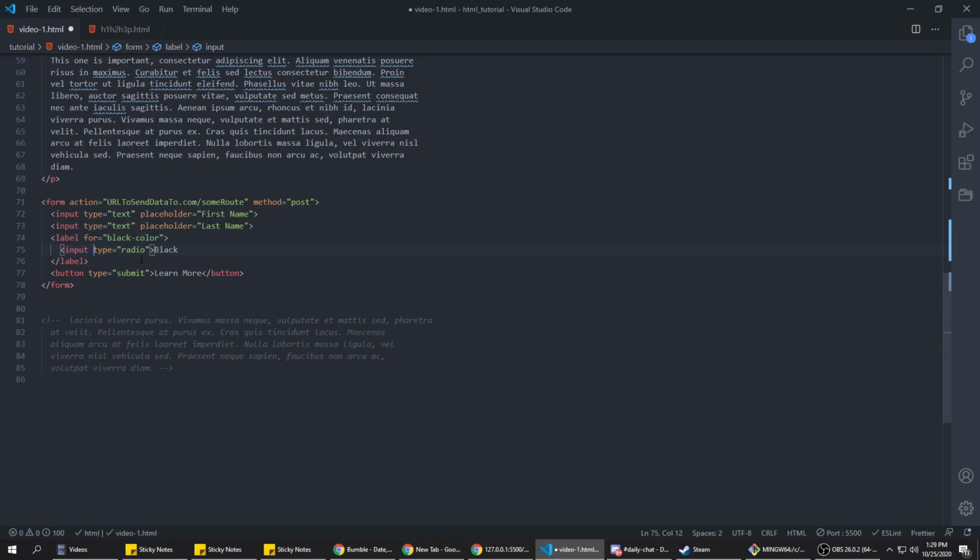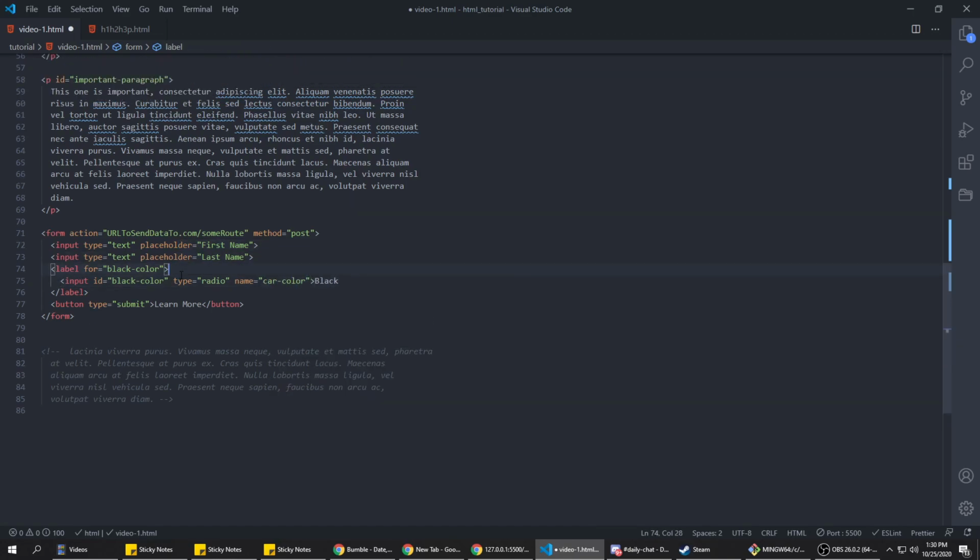And then in here, you also want to have an ID attribute that is the same as this for attribute, and that just helps the assistive technologies like screen readers establish a relationship between these two elements. Having it nested inside of the label helps establish the relationship as well, but this is like best practice. And then we're also going to have a name attribute in here. It doesn't matter what order these are in. I just wanted to put name last. And we'll say the name is car color. And then lastly, we want to have a value, and we'll say black color.